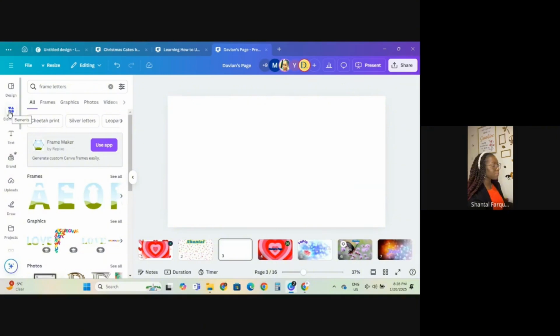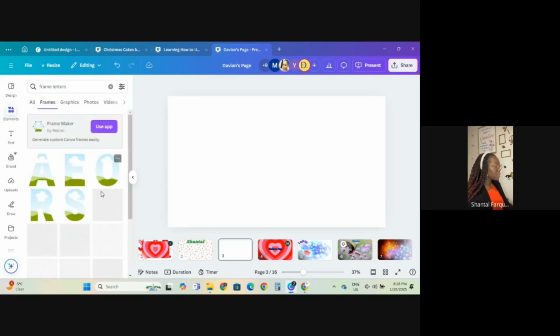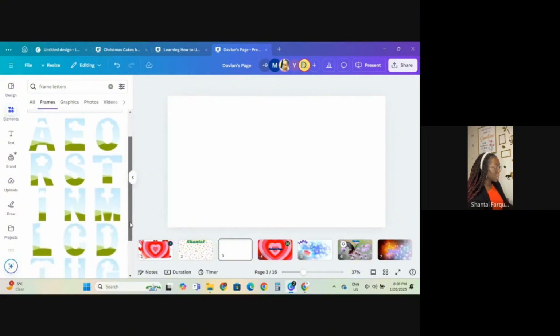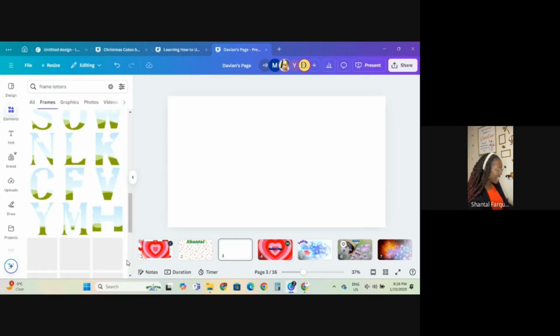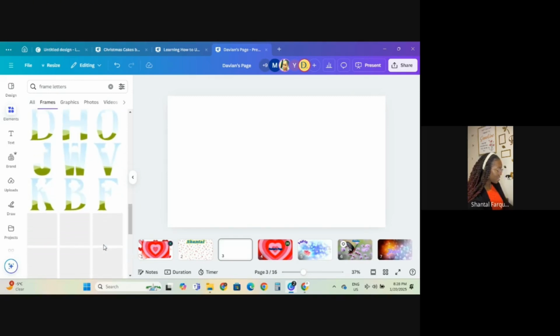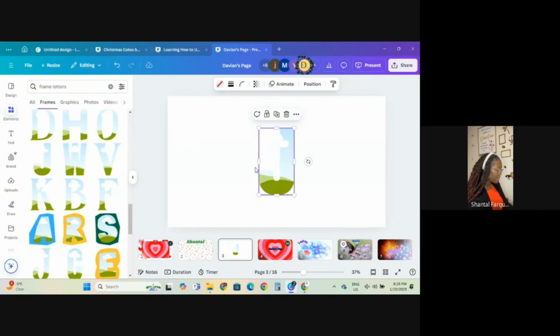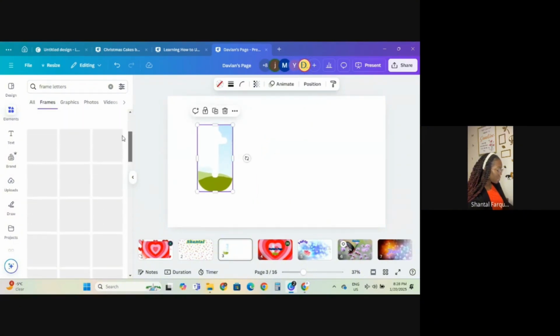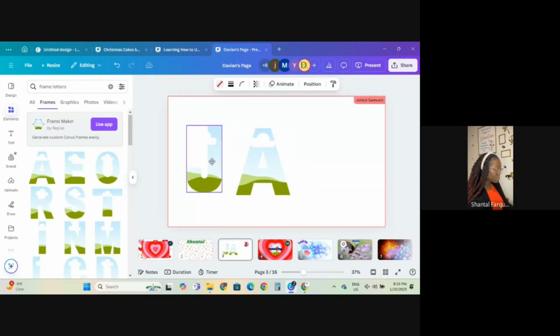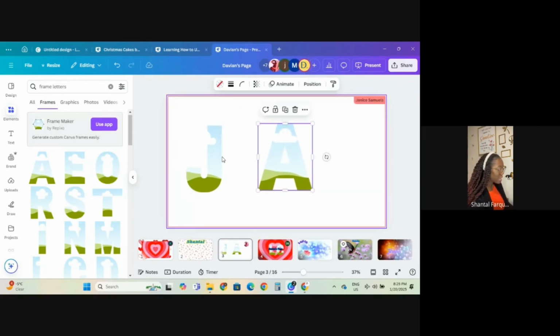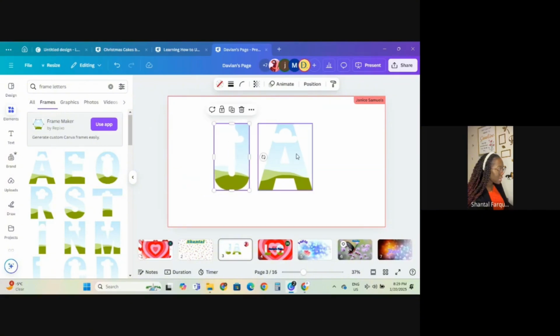So I'm typing frame letters. When I type frame letters, you'll see these pop up. So follow my cursor, look at my screen, and I'm going to click see all. Now I'm going to look for JA, because I'm repping for Jamaica. All right, I can't even find my J. Oh my gosh, where's the J? So we have J. I'm going to put my J right here. I'm going to look for A. Probably I should just do JAMA, but we're not going to do that. That's too much work tonight. So we're going to go ahead and click on that.